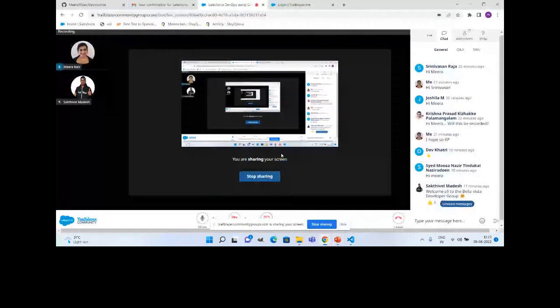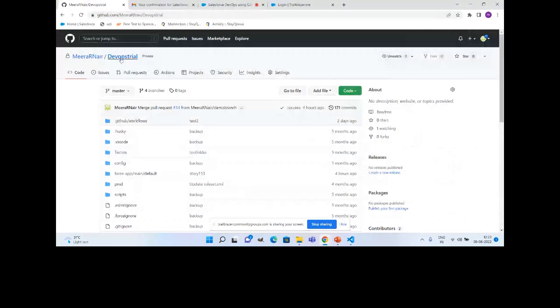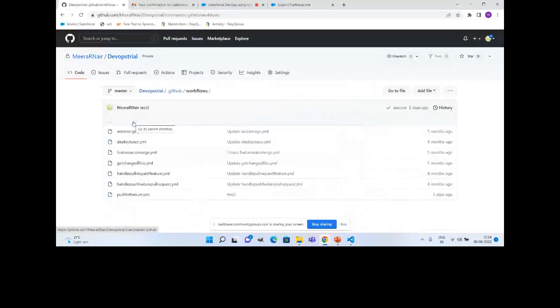So this is one of my dev repositories called DevOps Trial. All the GitHub workflows that we are going to develop will be available under this repository in .github/workflows. If you open this, you can see there are a set of YAML files I created. Once you create one, you have the option to execute it either manually or automatically. All the details will be mentioned within the file itself.